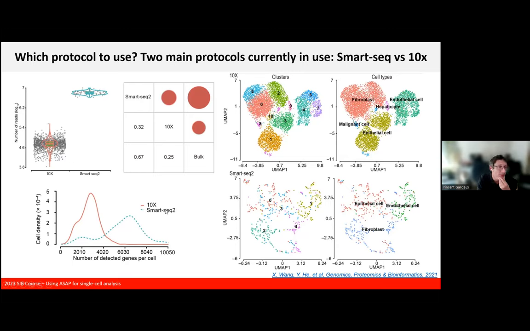I guess it's important to know at least the two main technologies, because if you want to do single cell, then of course you need to use the main technologies. And currently what we use, at least in the lab here, is the next technology, which works pretty well.